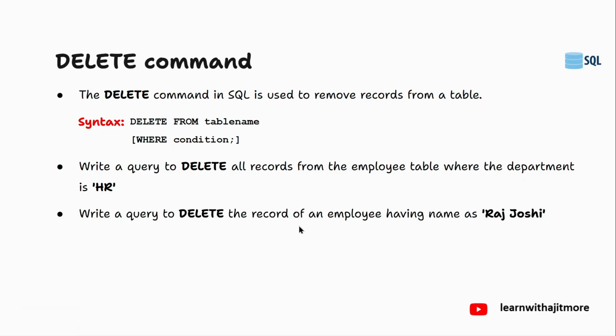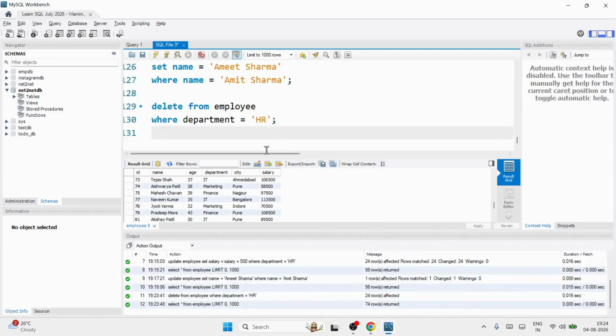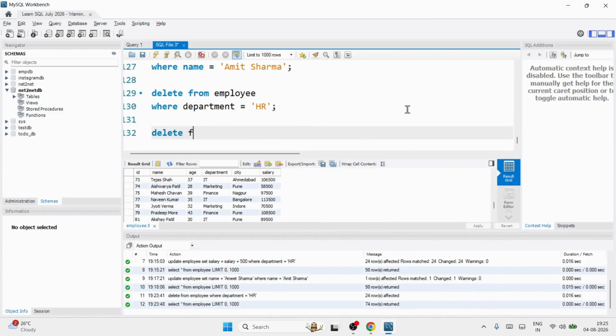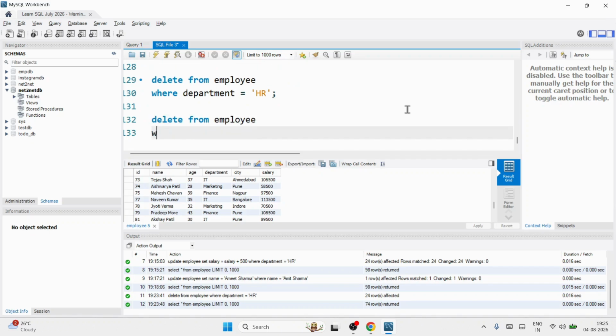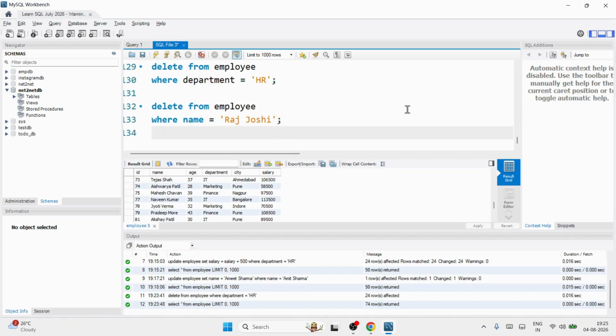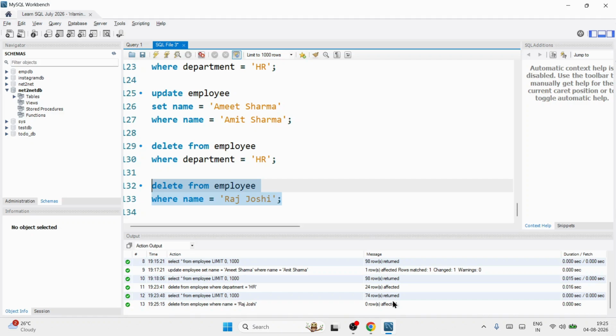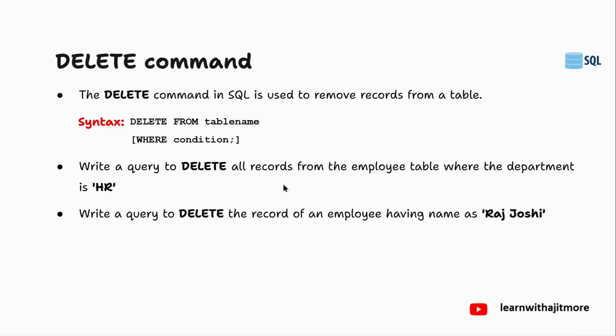Similarly, write a query to delete the record of an employee having name as Raj Joshi. Maybe in our table we don't have one, but still, if I issue this command, delete from employee where name equal to Raj Joshi. If we don't have a record with the name Raj Joshi, zero records will be deleted. See, zero records affected. ठीक है. But at least the query is clear to you. तो अगर एम्प्लॉय टेबल में एक रिकॉर्ड ऐसा होता जिसका नेम राज जोशी है, तो that record will get deleted. ठीक है. These are just simple queries.